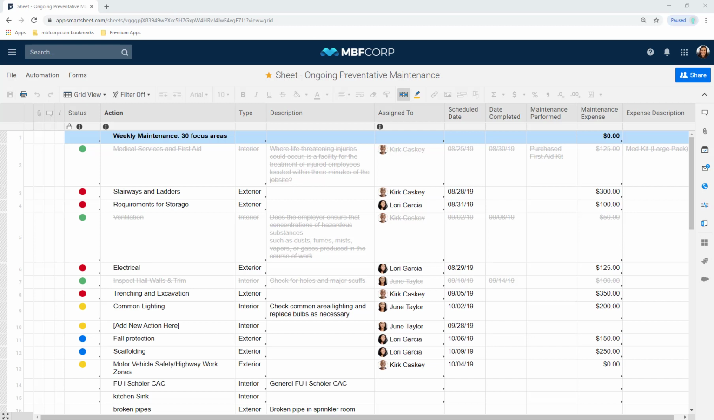I'm going to be using a sheet I've created to track my department's ongoing preventative maintenance requests. I'd like to provide employees across my department with the ability to contribute rows to my sheet, but not to have access to the sheet I'm working in. I can do this by creating a Smartsheet form at the top of our page.